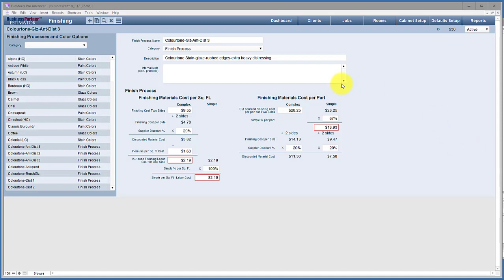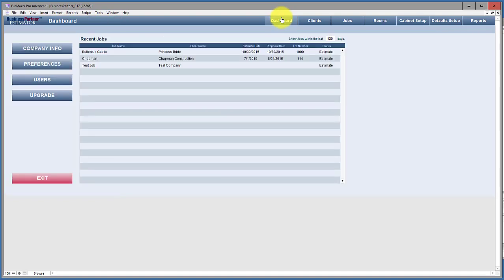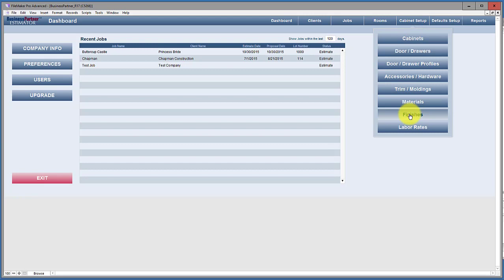So from the dashboard, I'll go ahead and get there just so you can have that starting point, that anchor. That's where we always start. When you open the program, that's where you'll start. You'd come to the cabinet setup and come to finishes.